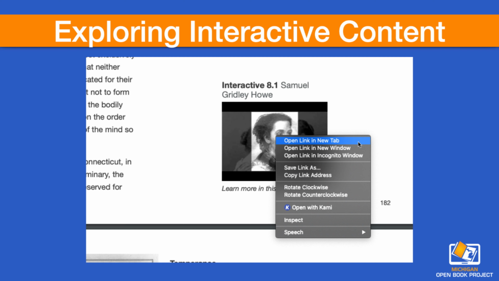There are 2 solutions to this, and I'll outline the second one later, but the easiest thing you and your students should get in the habit of doing is right-clicking on an interactive and choosing to open it in a new tab or a new window, as you can see on the screen here. Then, when you're finished, poof, you close that window and you're back to where you started from. 0 doom scrolling necessary.